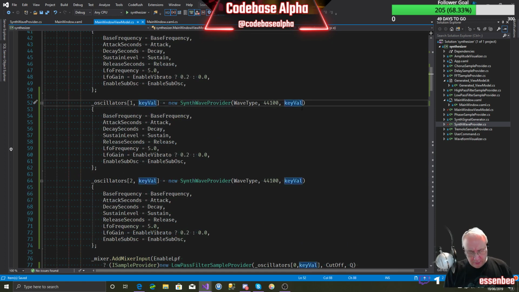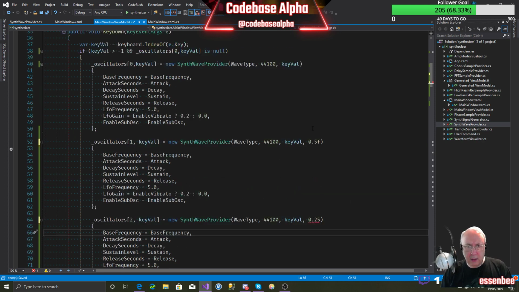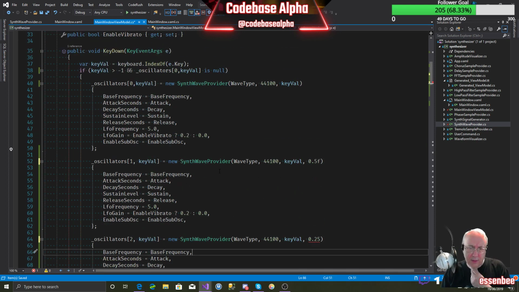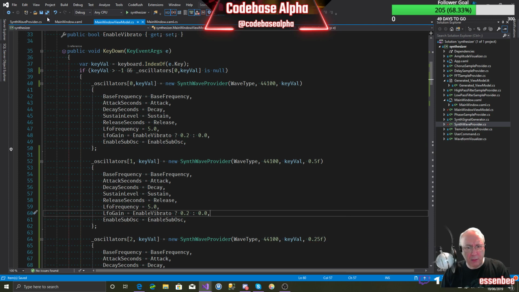So let's pass in, I don't know, 0.5 into that one, and I don't know, 0.25 into that. So we could have different. So this is going to be a sine wave. So, and we need an F on there. They're all going to be at the same frequency though. So we're going to want to move these frequencies around. So let's increase the frequency. Let's add a whole octave to this frequency by adding 12 keys basically to it.